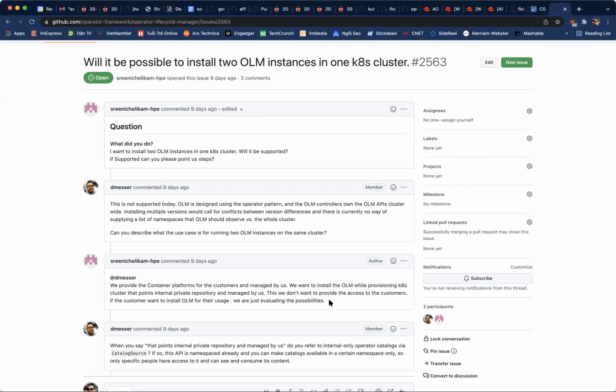Because it doesn't seem, based on the second half of their comment, that they want to provide access to the customers when they're using OLM. So it just seems like their thinking doesn't align with how we support using OLM, right? I think Joe's right that they could use a single OLM instance, allow customers to install operators and catalog sources, and have a pretty good go of things.